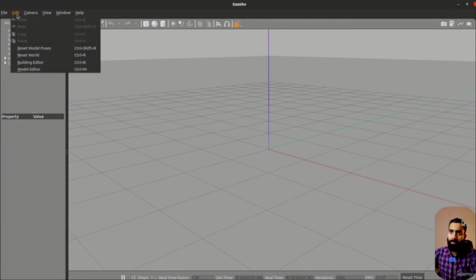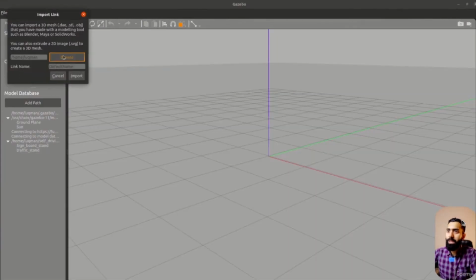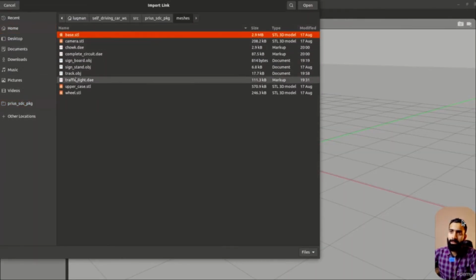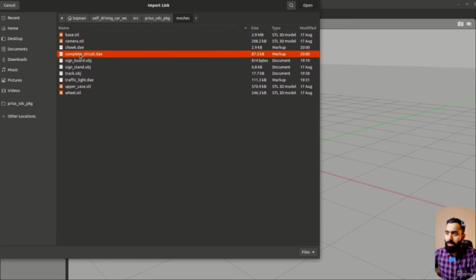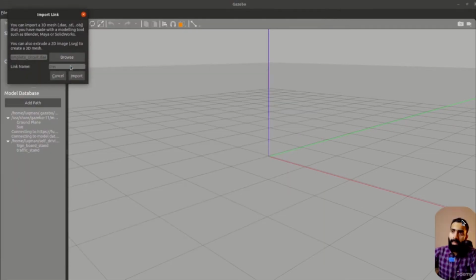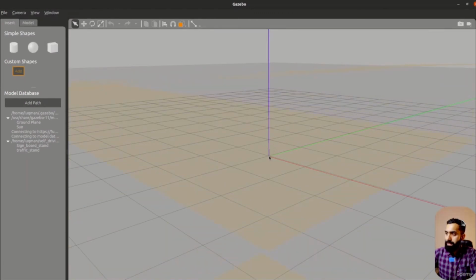So we are going to go to Edit, Model Editor, and then Add Shapes. We are going to browse our mesh file, and here we have it, track.obj. And you know what? I'm not going to use this one. I'm going to use this choke and complete circuit that are going to be utilized in the course, so you have a better idea of how I create. The process was totally the same, so it is not going to be a big problem for you. I'm going to name it track, import, and place it right here.